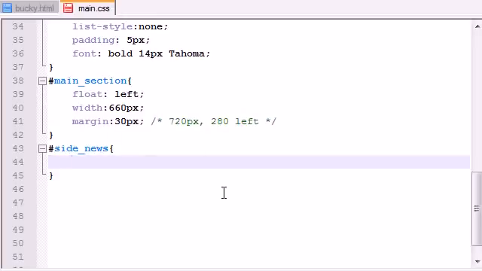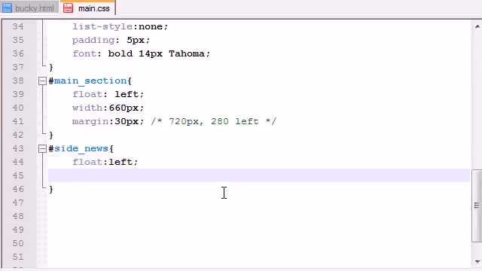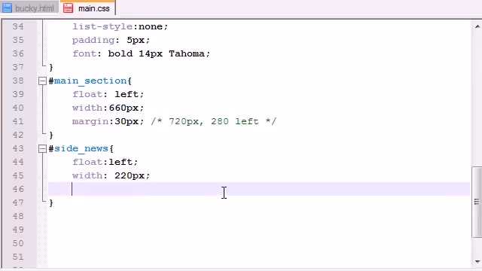So the very first thing I'm going to do is float this left. However, it can't have the same width. The width of this is, let me think for a second. Okay, I think I got it. So the width, that spells width, that's how you do it. The width of this is going to be 220. Now remember, we have 280 left, so we can do a couple things.